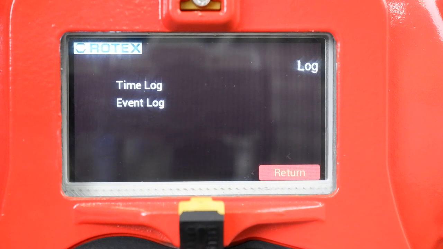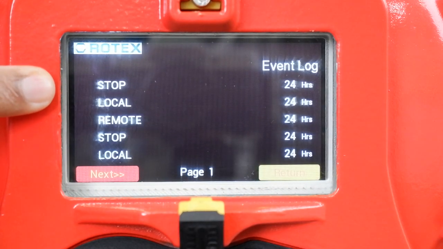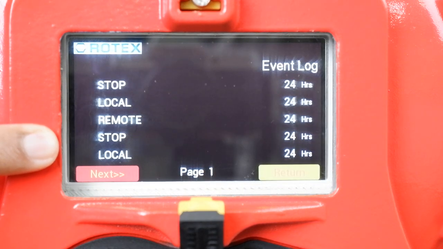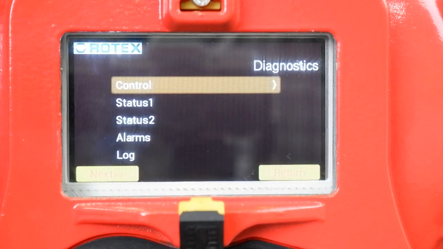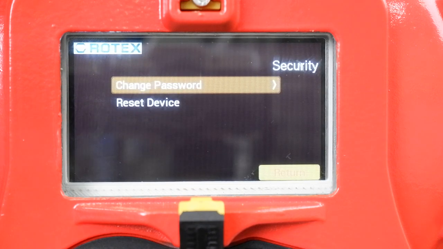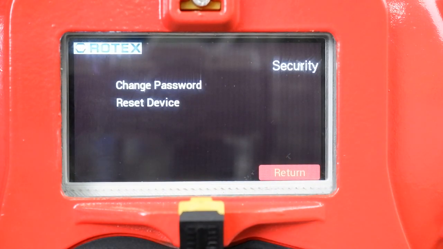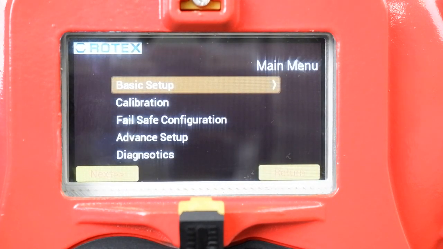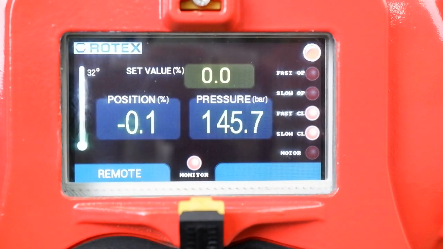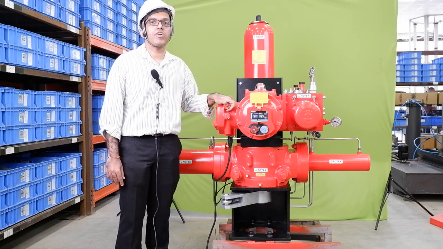We have an event log facility where you can see different events that have occurred recently. It stores the last 32 events. There is a security menu where you can change the password by changing the value here. Using the red knob, we can press enter and go ahead. In this way, we have shown the entire basic operation of the actuator. If you want more information related to the actuator, you can visit our website and refer to our instruction operational manual.